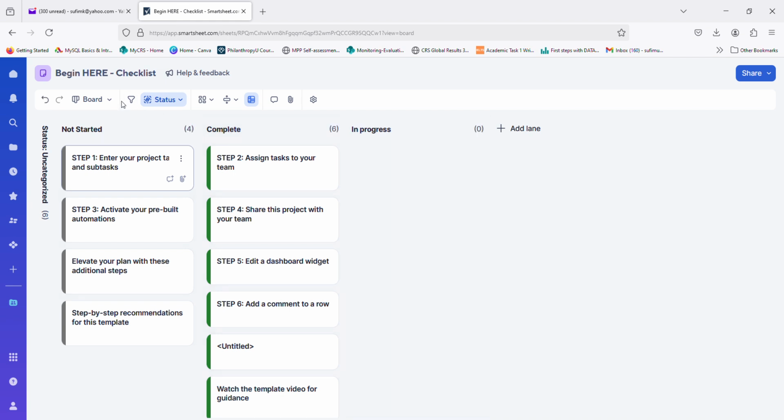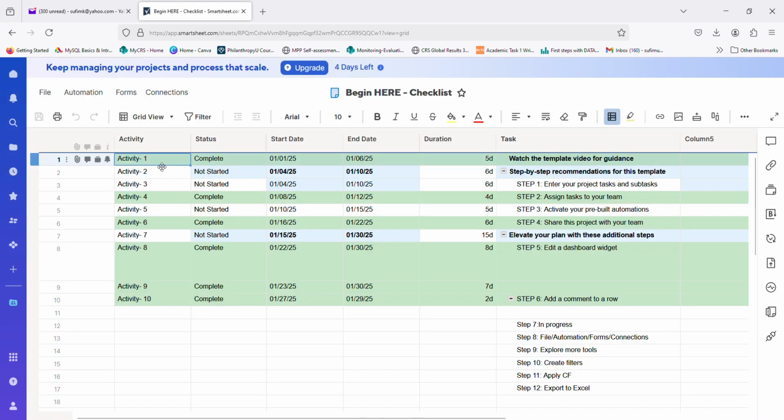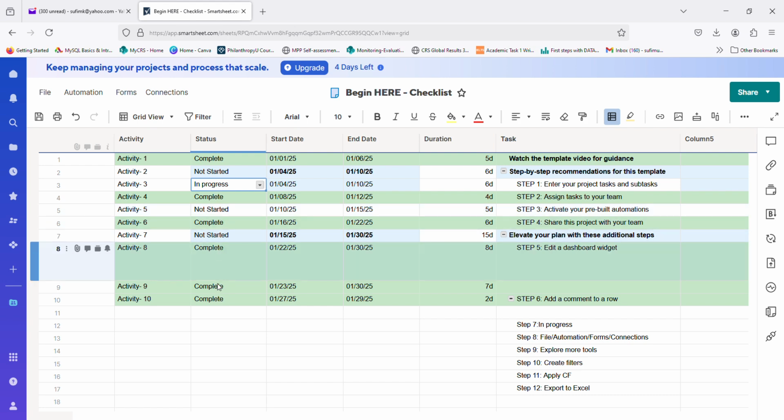Once I did that, I can go to grid view, then it will actually appear here. Can you see it? Yeah, I can make some of them in progress. So that is how we can add additional status.